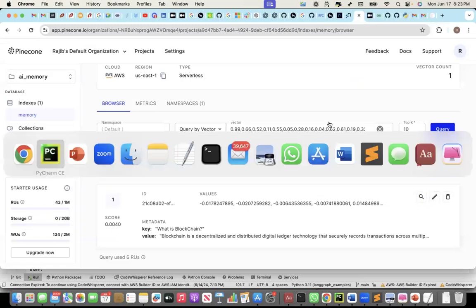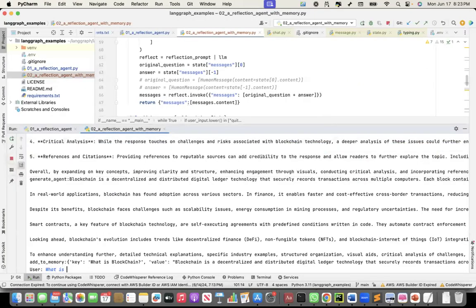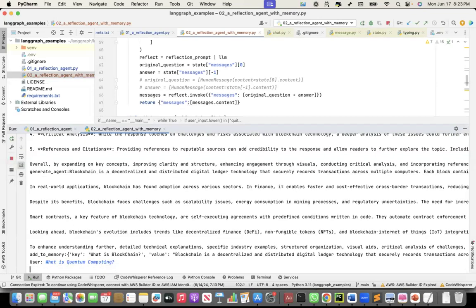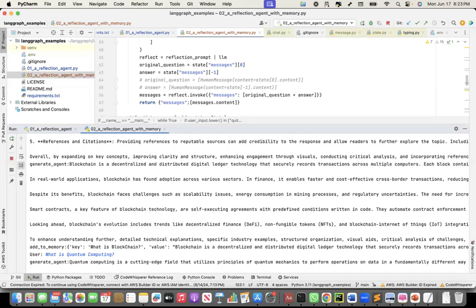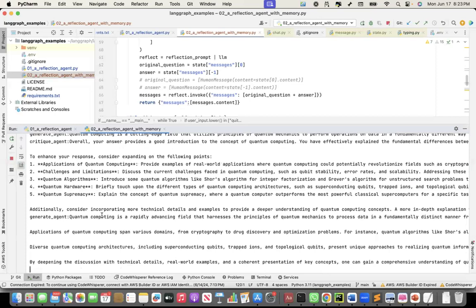So let me ask another question, and we'll see that another memory will get added. Let's say, what is quantum computing? Again, back and forth between the generator and the reviewer will go on. So generator agent has answered. So now the critic agent critiques it, generator agent will create it again.